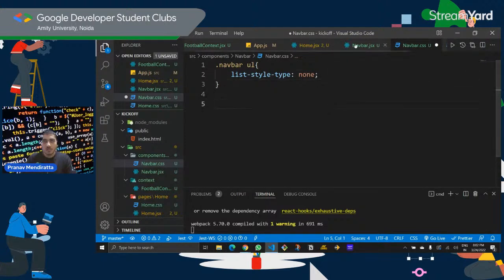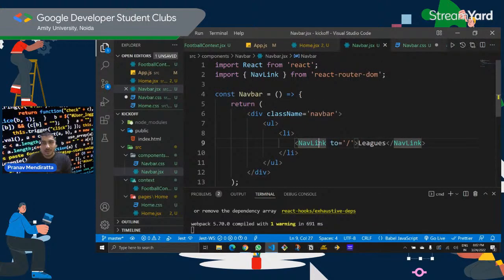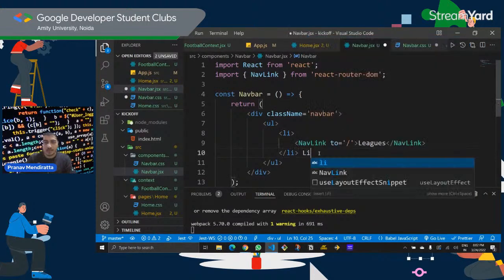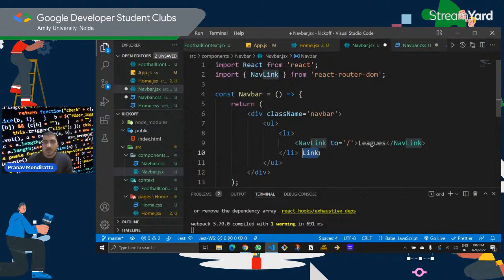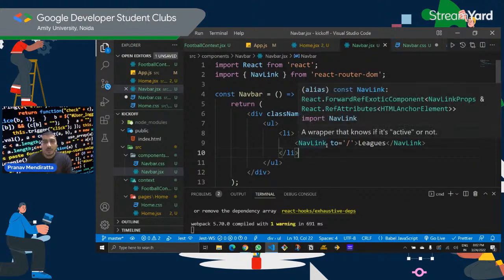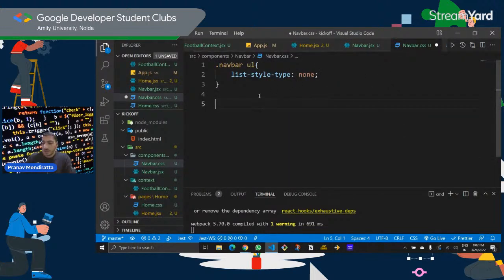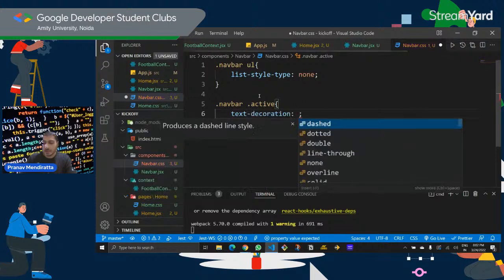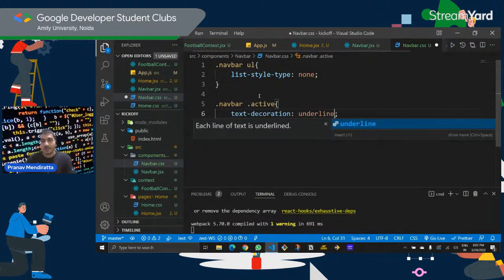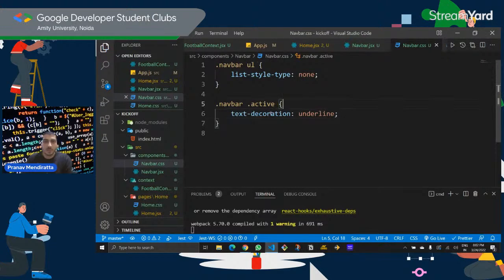So what will NavLink do? There are two types of links. There is a NavLink and there is a separate Link, right? So what NavLink will do is whatever in the navbar will be the active component, it will give it a dot active class. So we can use this dot active class here to style. We just put .navbar .active, and then we can give it some styling. Let's say text-decoration to be underlined. So whatever is the current page that is open, it will basically underline the particular link in the navbar component.